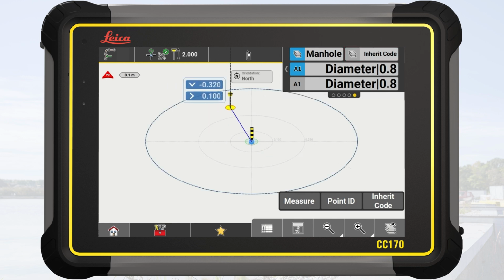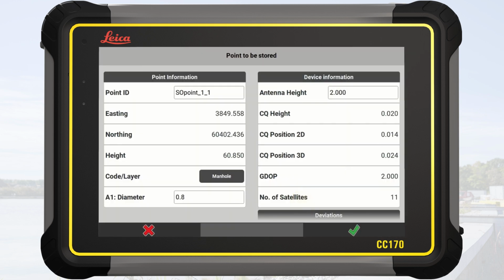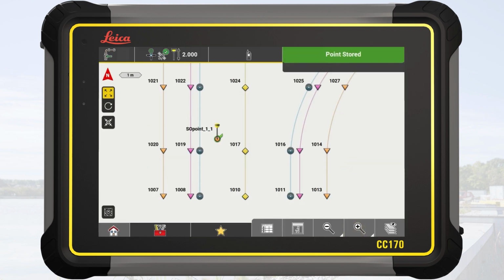We move towards the point and store it. In the point preview, which we enabled previously, we are able to see the inherited information. If necessary, we could edit the values for this point. In this exercise, we will keep the inherited information and tap on OK. The point is then stored.